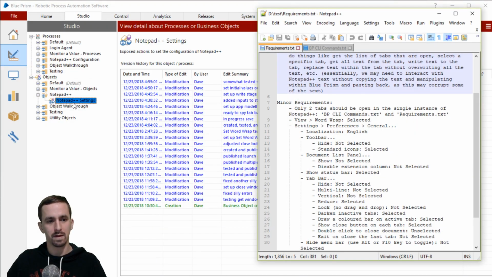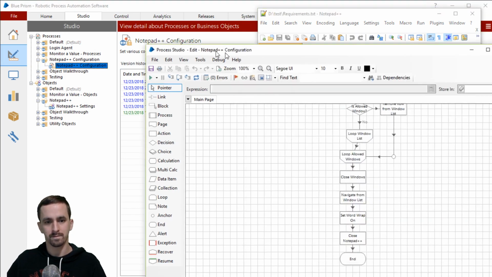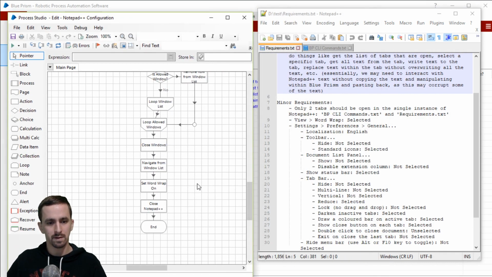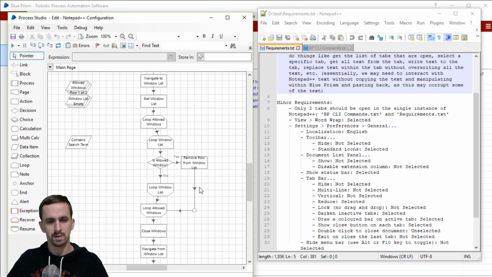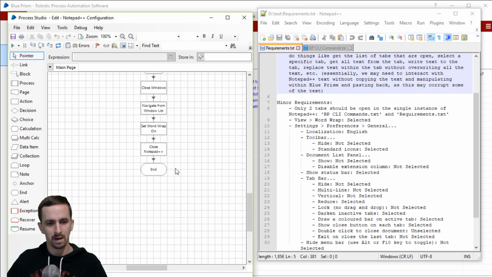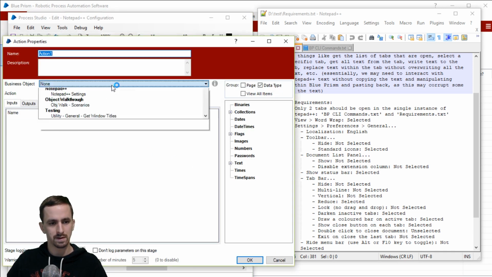Okay, now from the process, we're going to call on that stuff. We're going to do these other things. Should we do that stuff first? Probably. So we're going to do these other things, and before we close Notepad, we're just going to set the general settings.